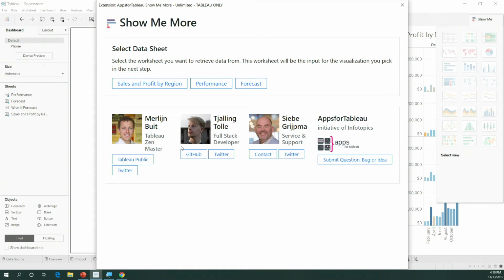Here we've got Merlin and Chaling, the two developers of this extension. Merlin is actually here this week. He's very Dutch. He's very tall. He won the hackathon yesterday. So if anyone was there, you saw Merlin. He and his partner, Tristan, won the hackathon. So they're great. Merlin's a Zen master, as you can see.